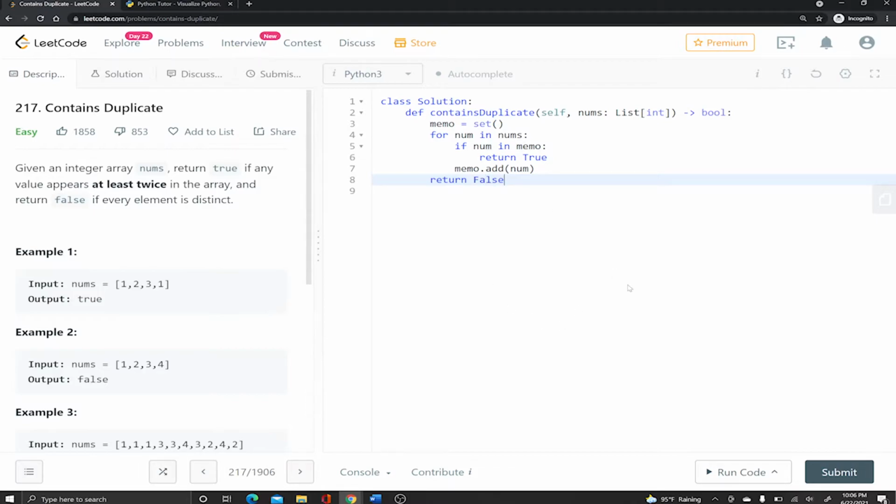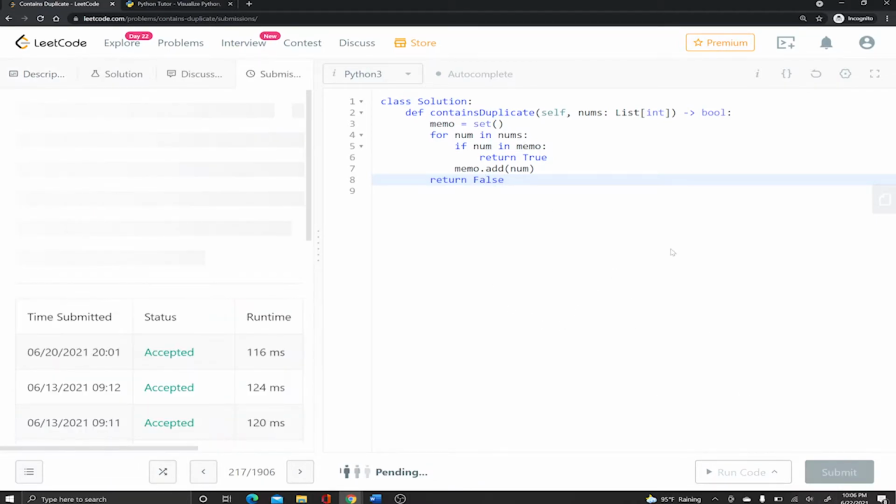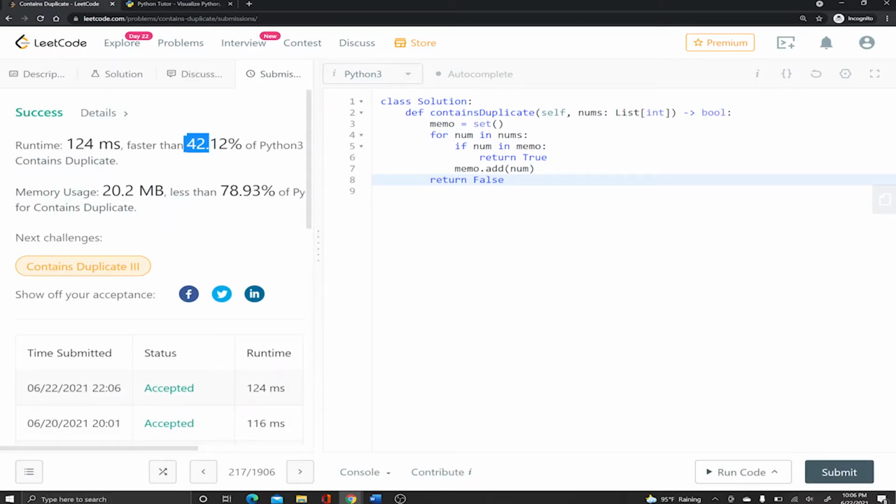Okay, this looks fine to me. Let's go ahead and submit this code and see what's going on. Okay, so that passed.